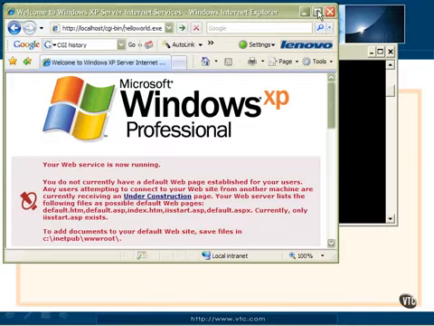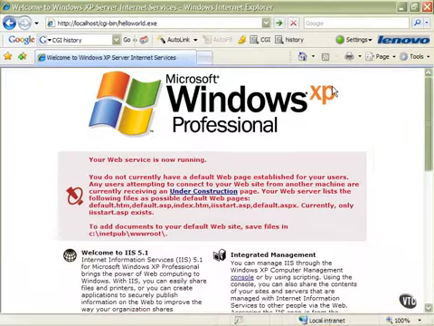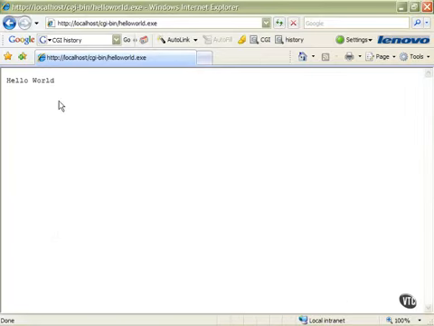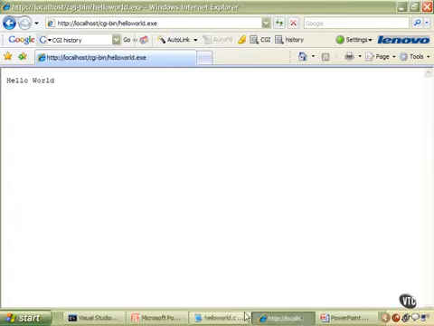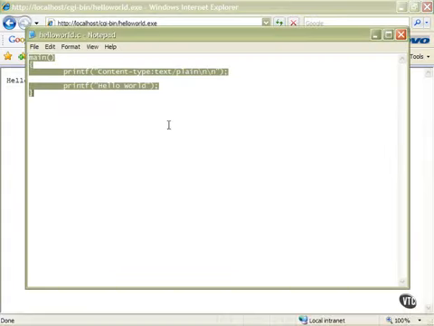There we go. There's a local host CGI bin. Remember, that's that executable directory that we created, and then another slash, and then hello world.exe. That's the executable program that we just now compiled and created. And if we run it, hello world. Pretty amazing.